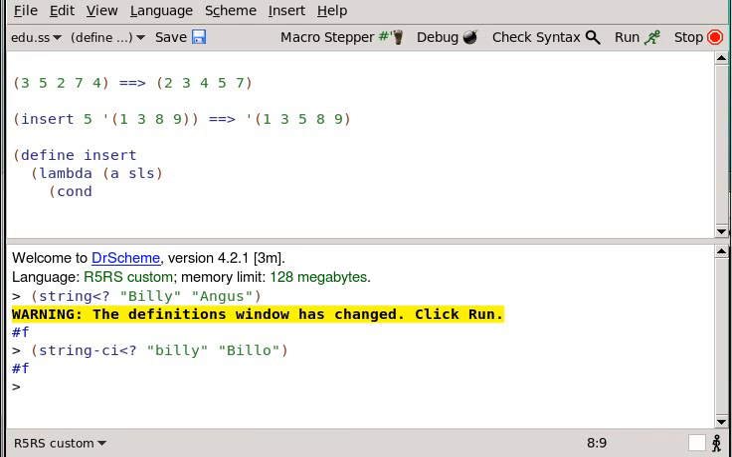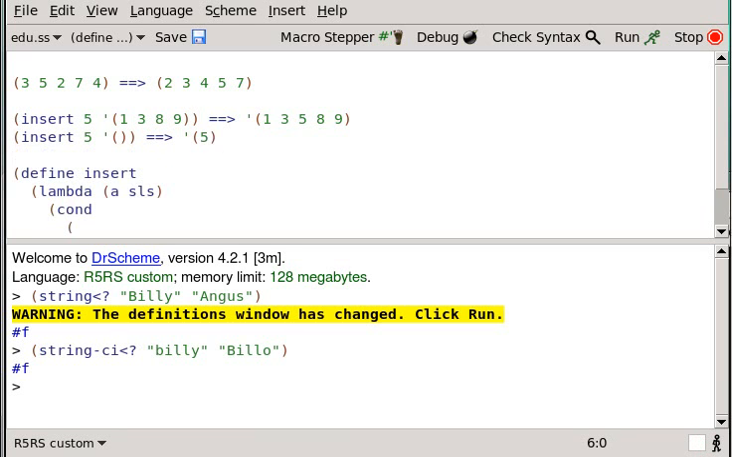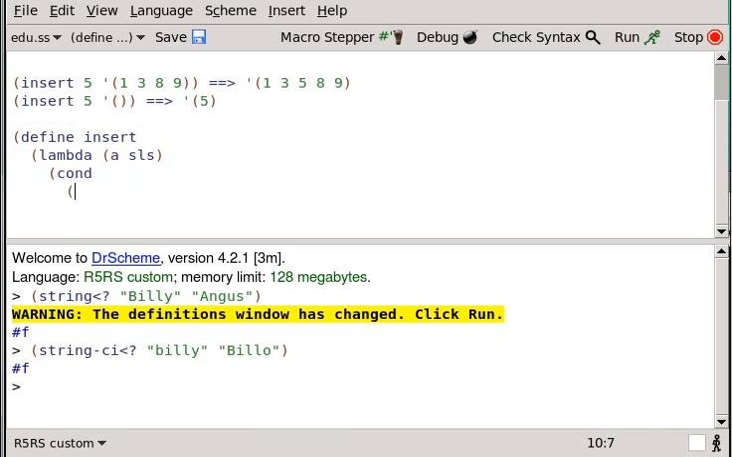So cond, let's see, if the list is just empty, then let's say we've got insert on an empty list. Insert 5 into the empty list. Then of course all you want to do is do 5. Okay, so that's the base case. So let's write that down. Null SLS, then list A.